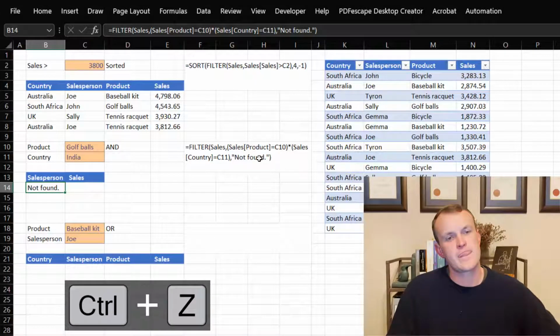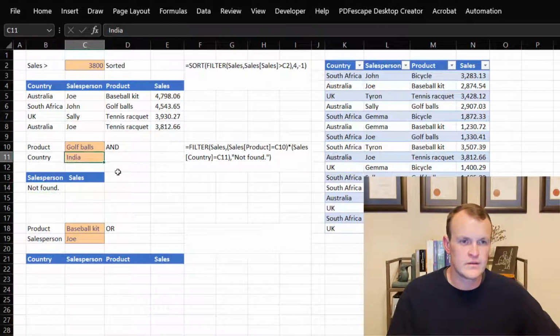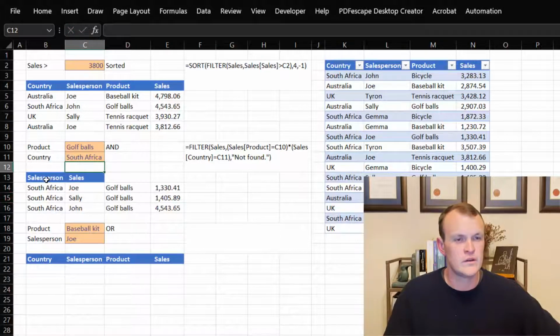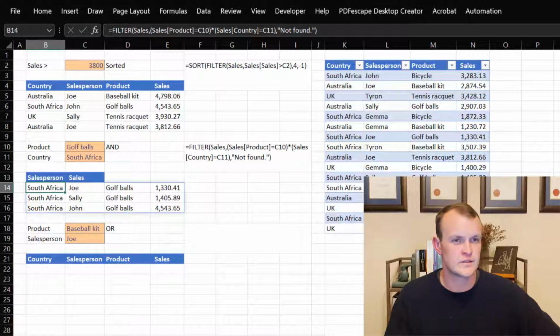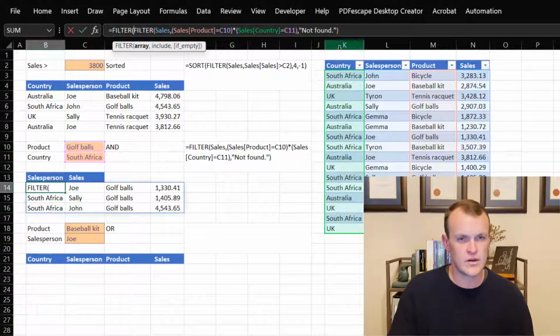So that's that, and basically I wanted this to return South Africa. So I wanted only to return salesperson and sales, and that's basically my second and my fourth field. Now I can do this with an index function as well, but I'm going to do it with a filter in this case as well to show you how to filter an array just to include specific fields.